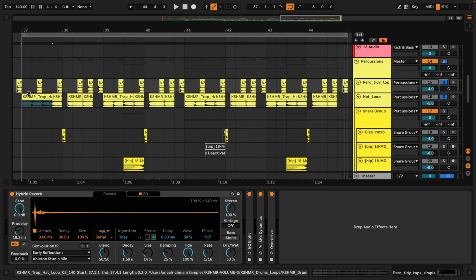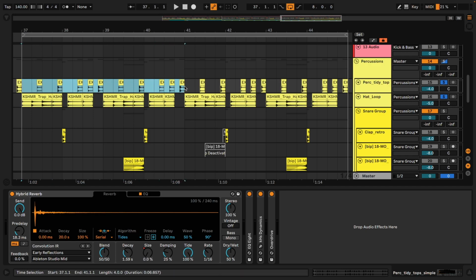First thing that I notice is that when the reverbs are off, the perk loop kind of disappears and the hi-hat takes over. But when I add the reverb on, suddenly it has its own space, and it's a lot more noticeable how you can hear both elements separately in the mix.